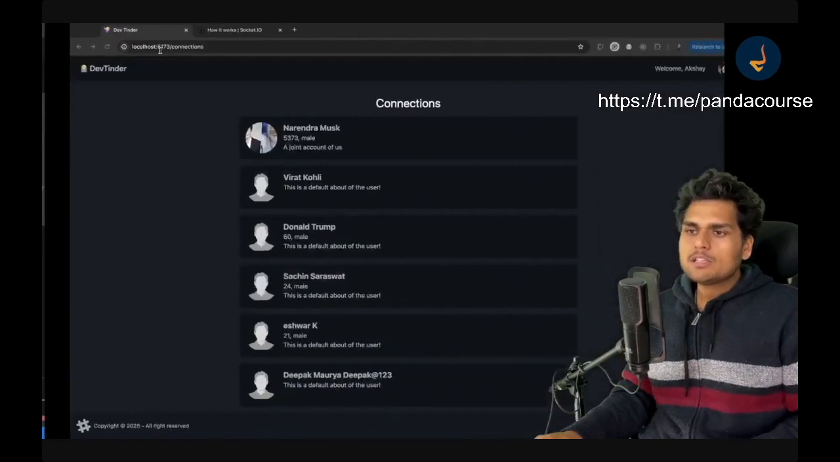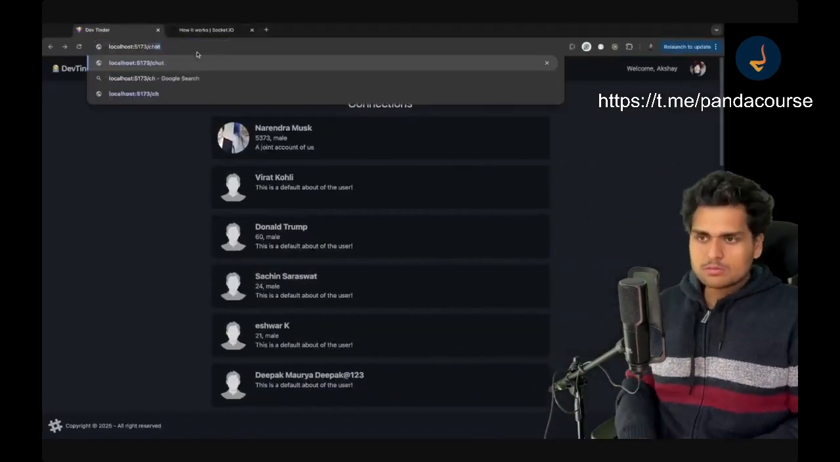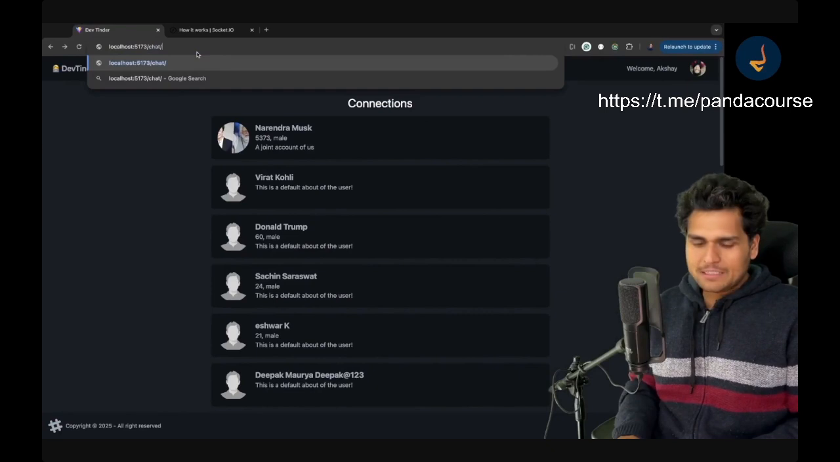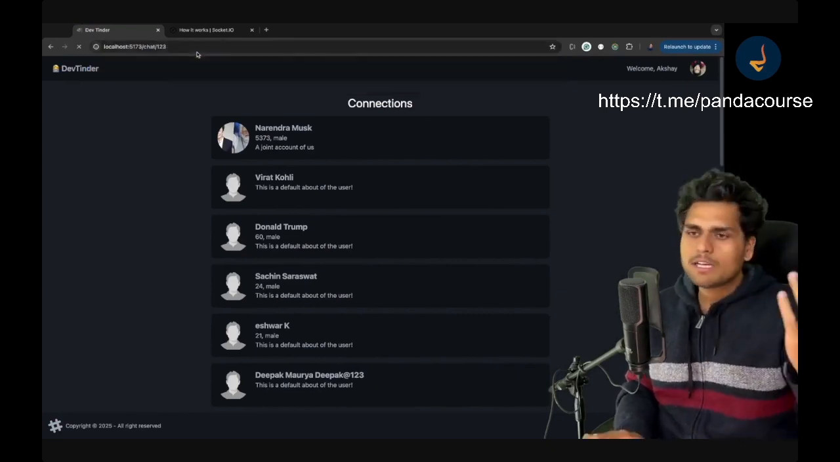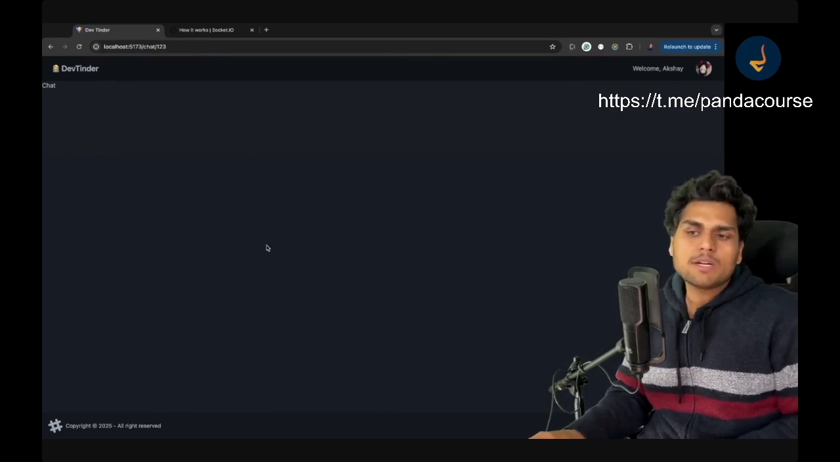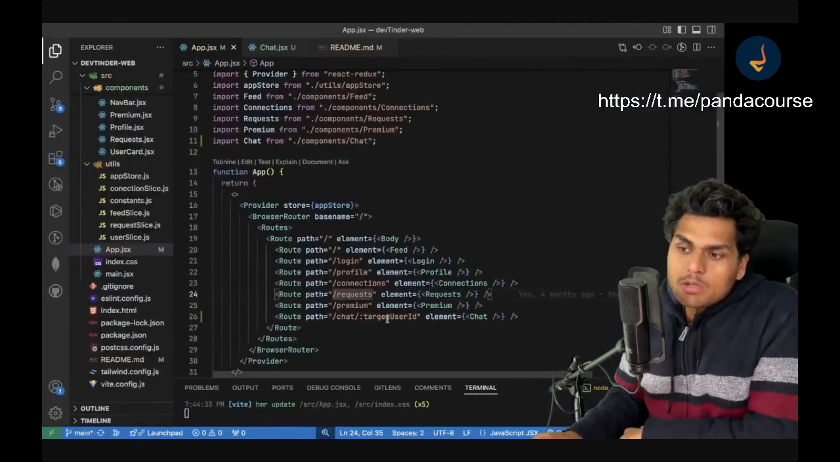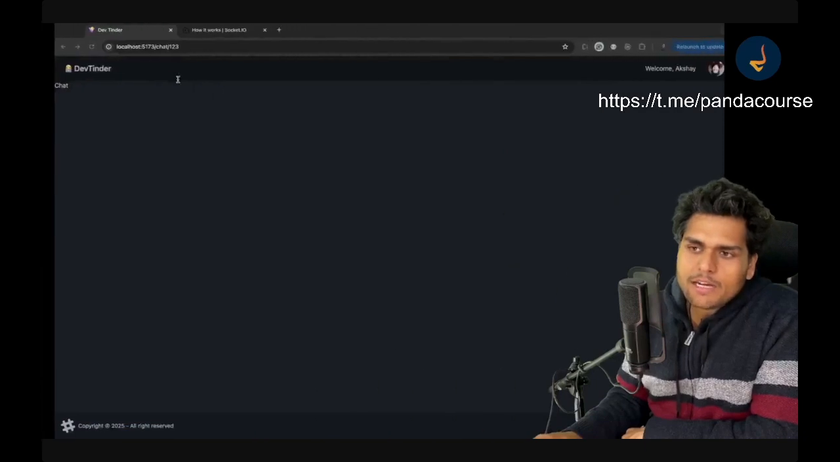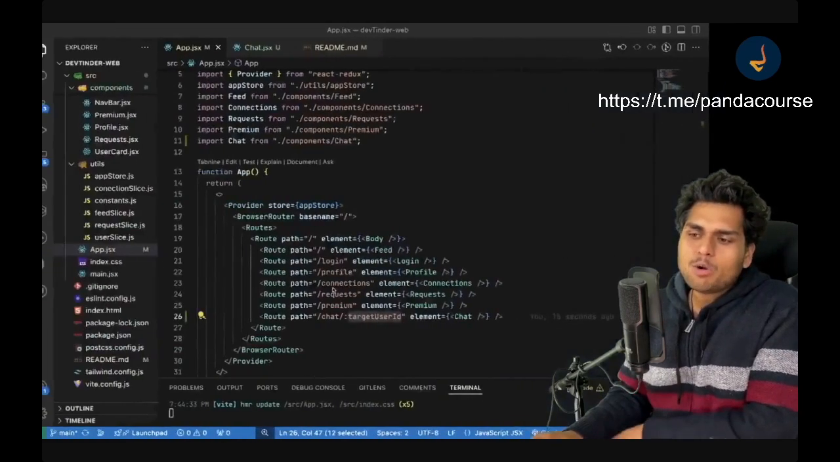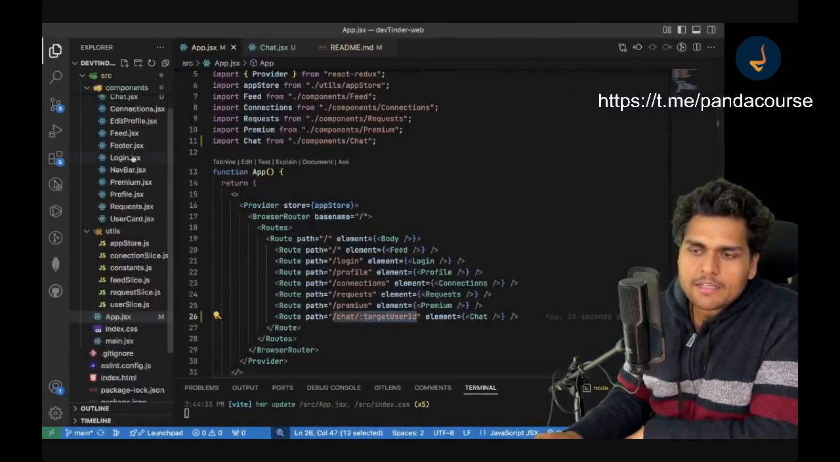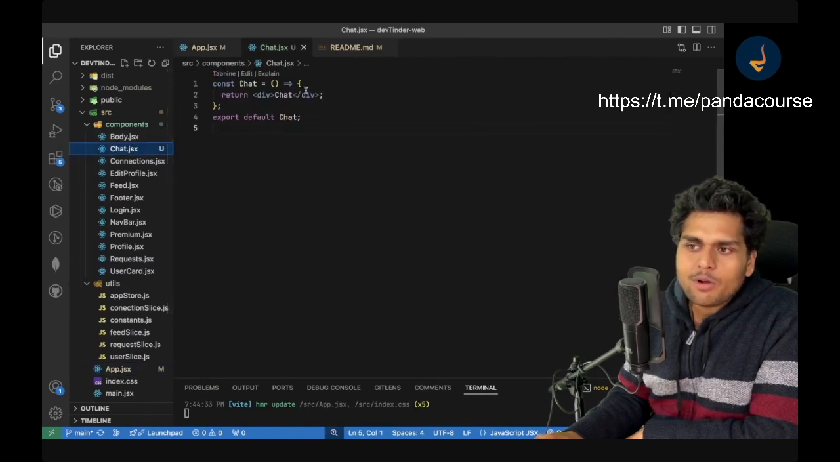Save it. Now if I go to chat and then add /, this can be an ID. 123 can be the ID of Virat Kohli or something like that. I'll go to this chat component. Cool. Now suppose we make this URL dynamic. How do I read that ID in my chat component?